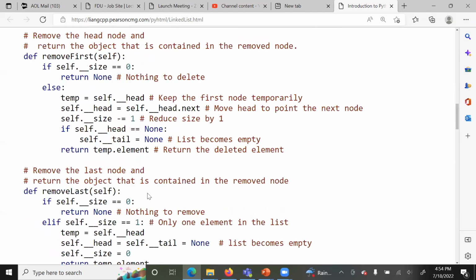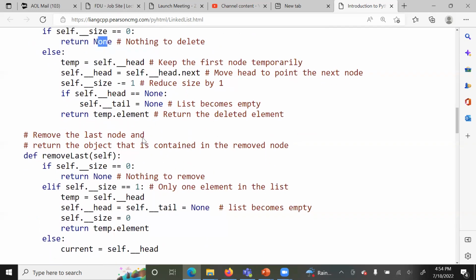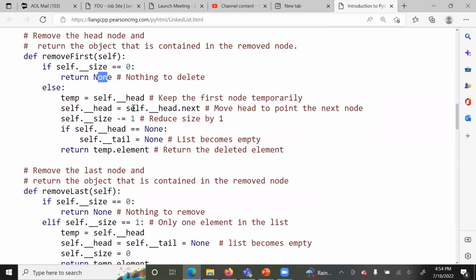Now to remove an item means we have to delete it. So first thing we check, if there's nothing in the linked list, there's no node, then return none. We can't delete anything. Other than that, we can delete this method, remove the head. So remove first, we are deleting from the beginning. So if that is the case, we assign self.head to temp.